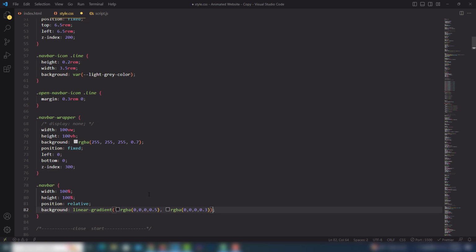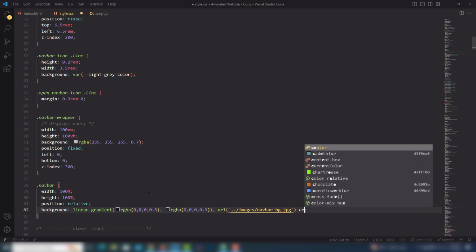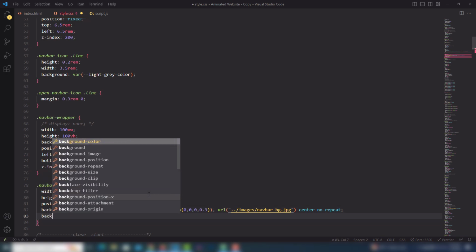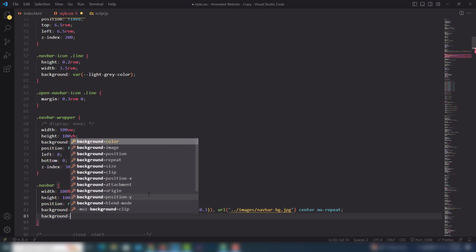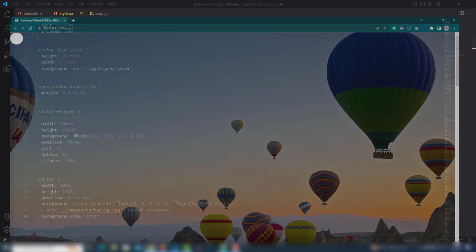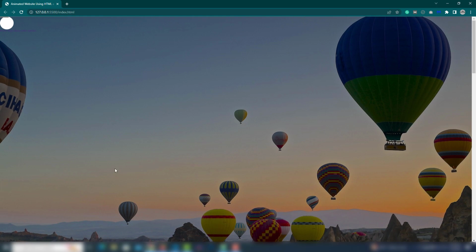After that I need to use URL, comma, and I will add the image. Image is the Neva BG image, and first I'm going to use center, no repeat, and then I will add another property, background size cover. Save and look at that, right?